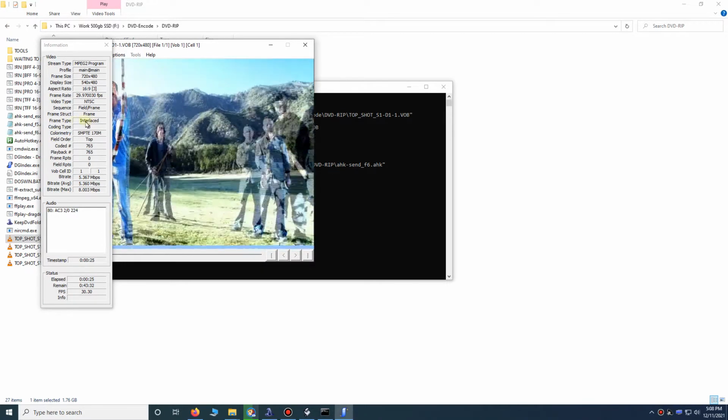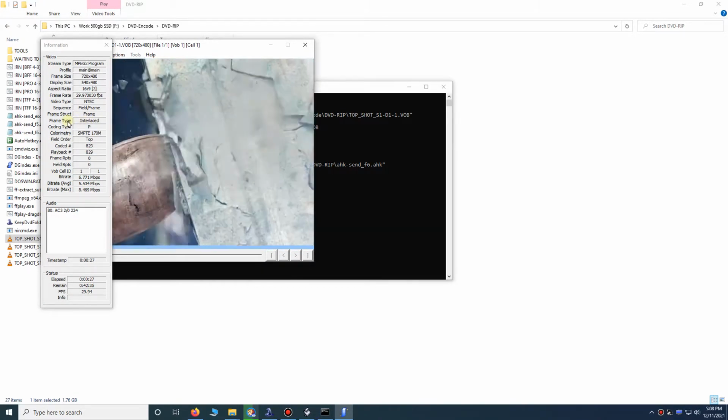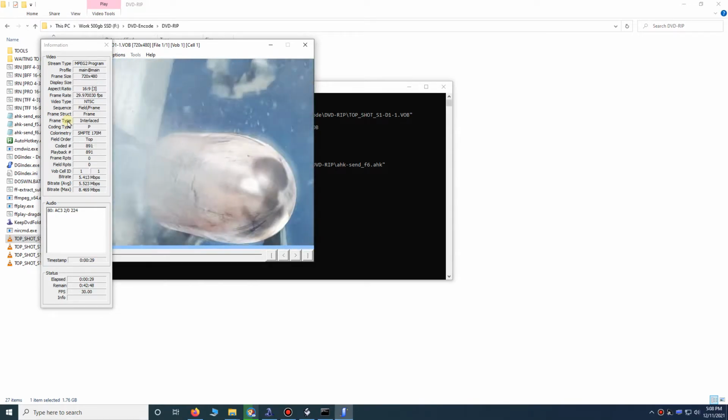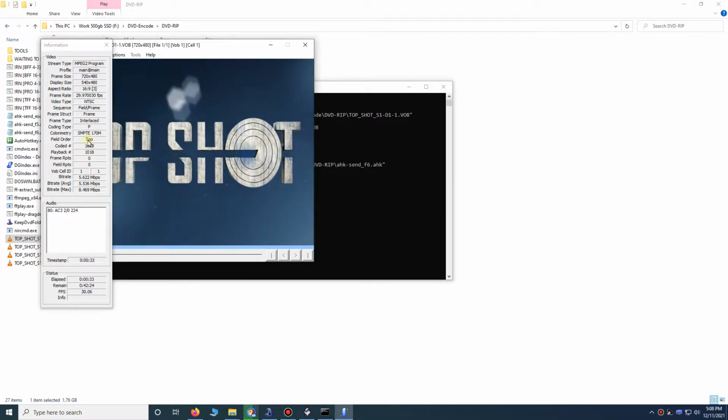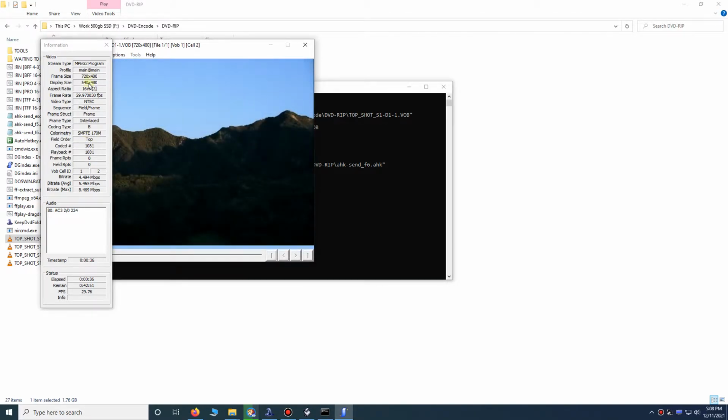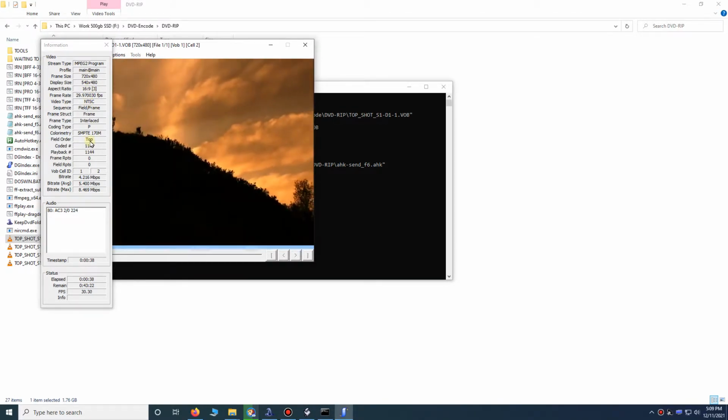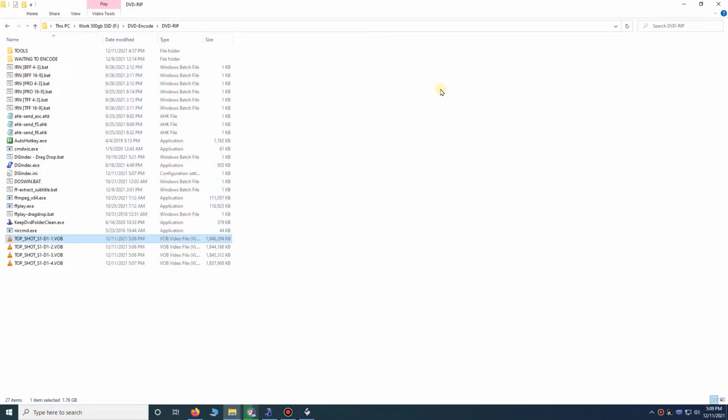I need to encode it with interlaced, and a lot of these interlacers want to know is it top field first or bottom field first. So we go to field order, and there's top. So it's a 16:9 interlaced top field first. To close that. Now we know what that is.